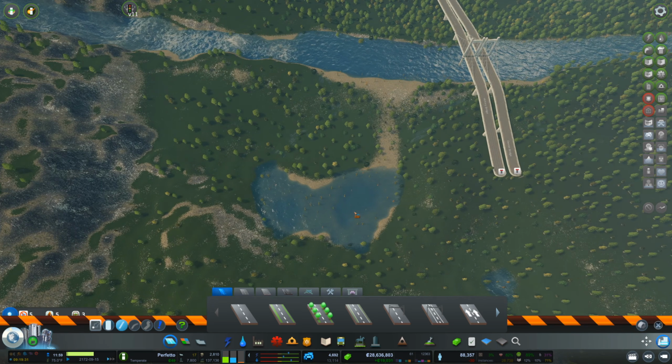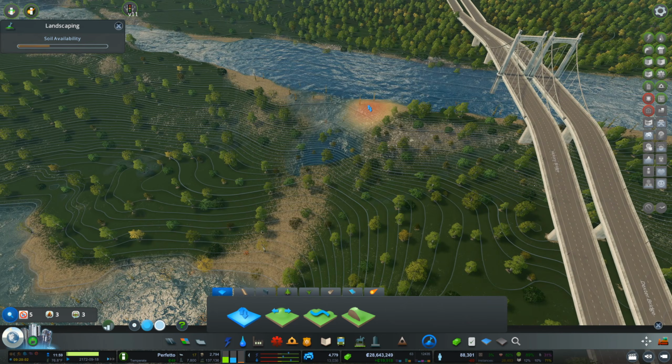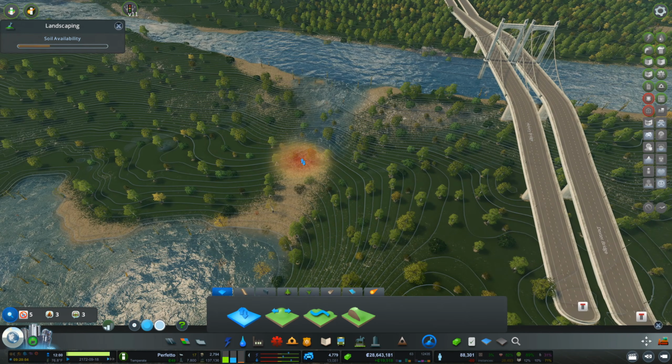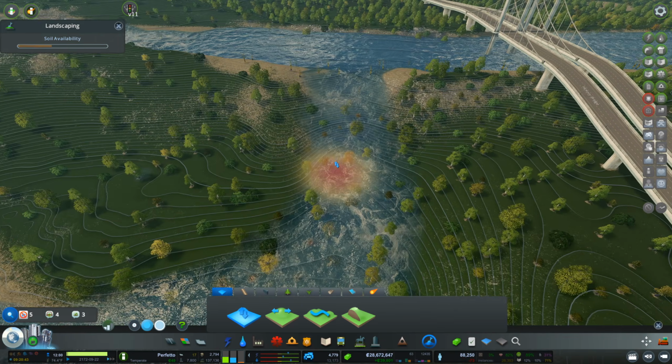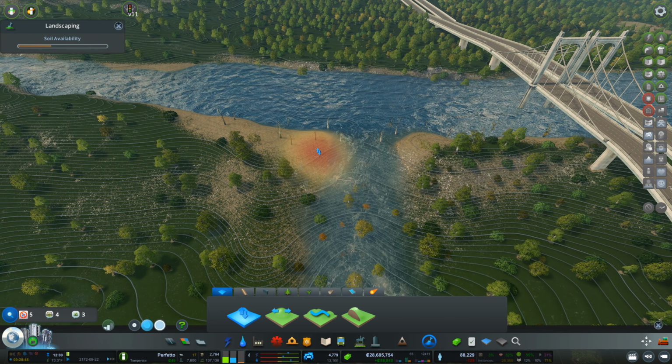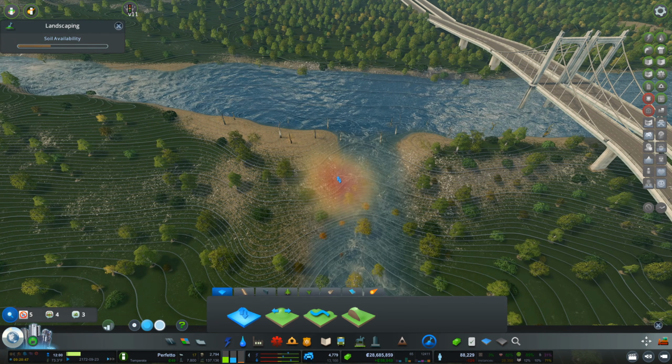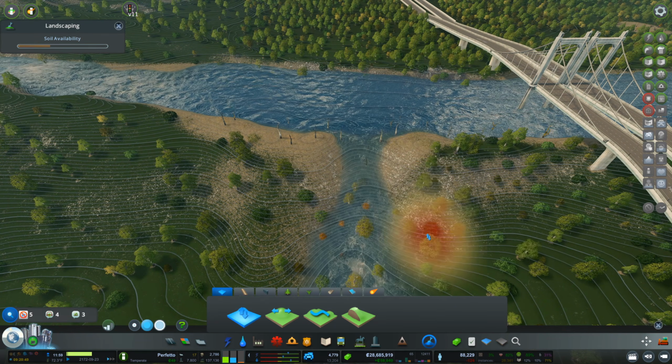Actually, if we allow this lake to exist, that might be a neat thing. So let me just terraform down here a bit. We're gonna give the river easy access. We might have to observe this a bit. I mean, realistically, this is a bit too much. We want a very small stream to go down just to supplement the lake at the bottom.